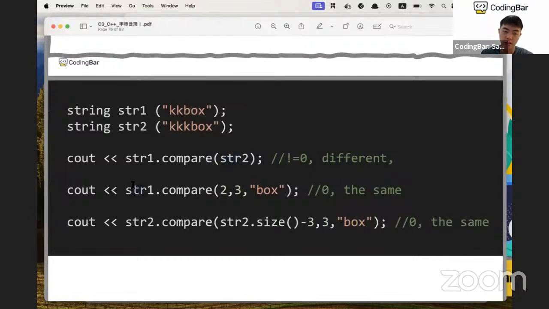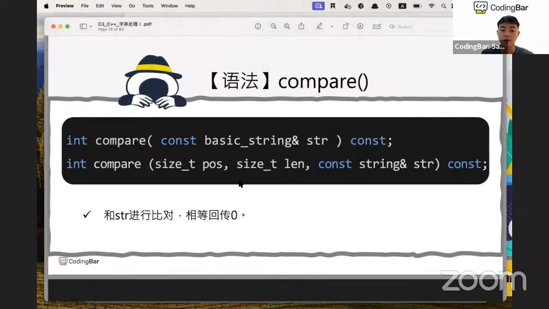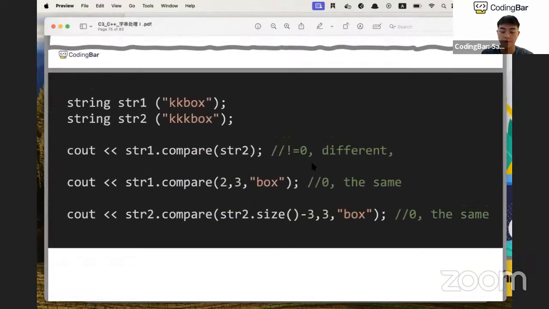For this case, we're comparing 2, 3, box. That means starting from 2, we get 3 characters, and the string to be compared is box. So starting from index 2 (0, 1, 2), get a length of 3 (1, 2, 3), and compare with box. So it returns 0 because they are the same.